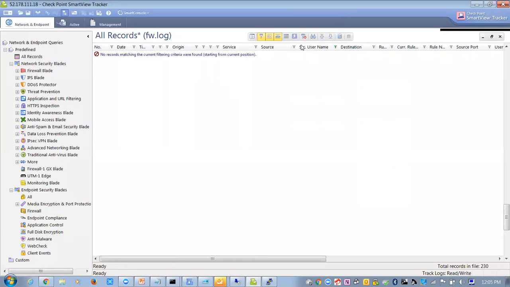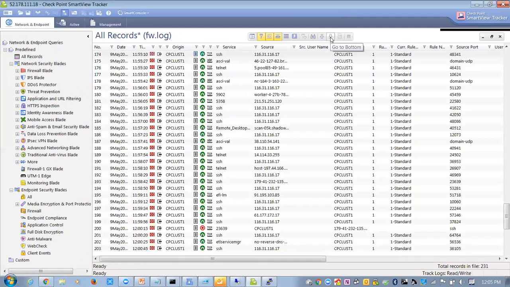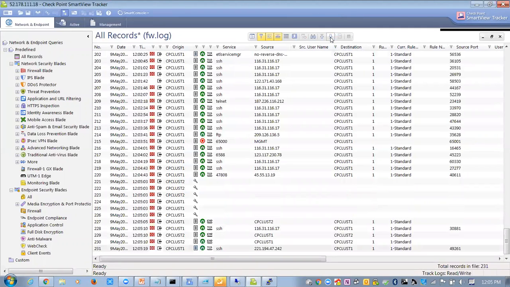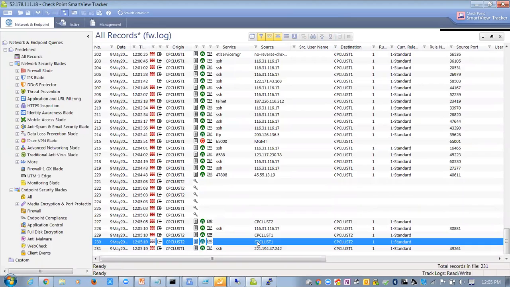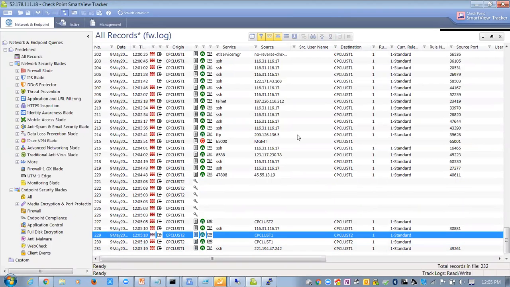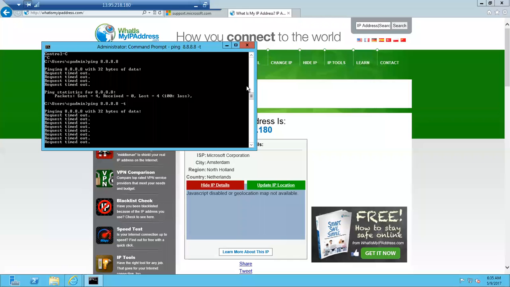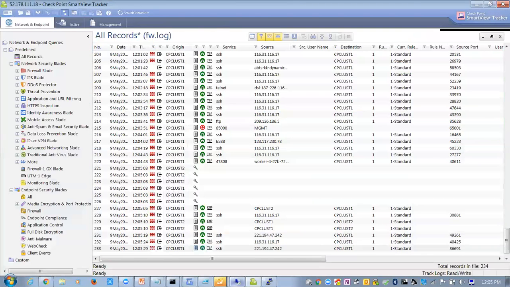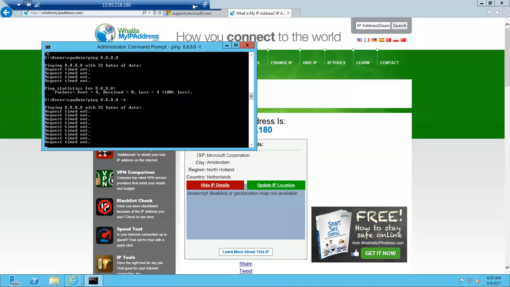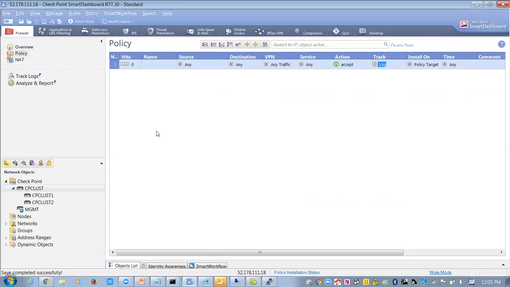Okay, I think there's something wrong with the log. Okay, here I'm seeing the source to the destination.